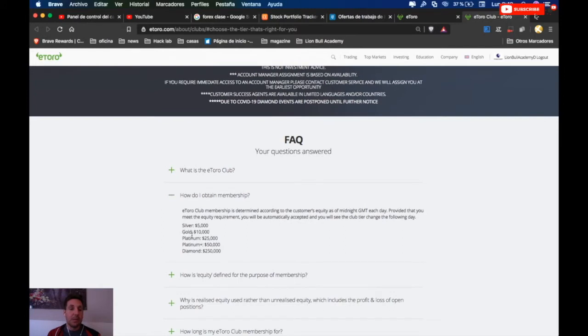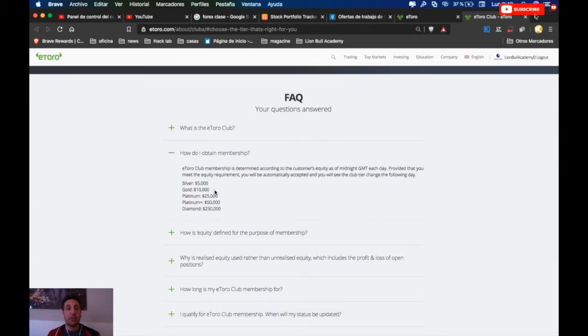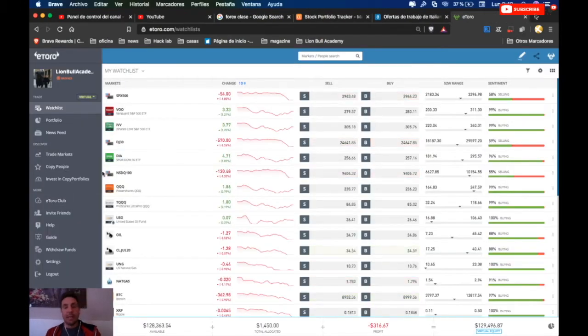Silver is 5,000, gold 10,000, platinum 25,000, platinum plus 50,000, and diamond 250,000. Okay, that's how much money you need in each account. You can invest in the beginning 5,000, and slowly as you increase your account, it will automatically change your club membership. Okay, let's continue. That was the membership. We will talk again later about that, in more detail.